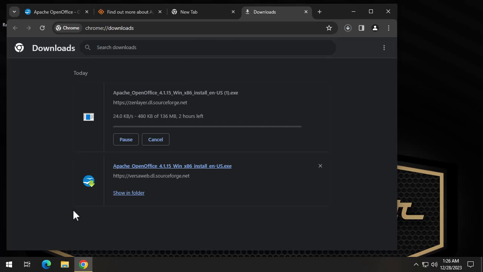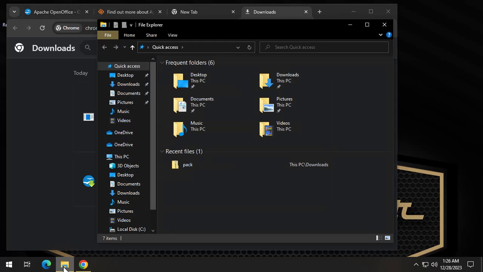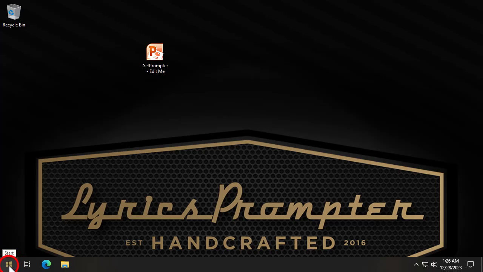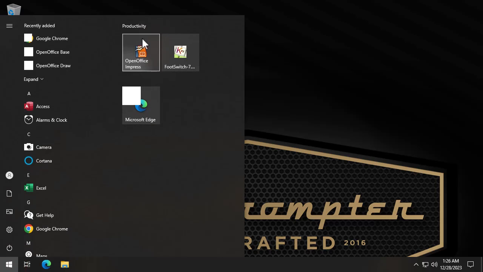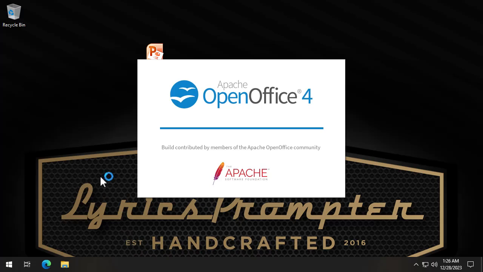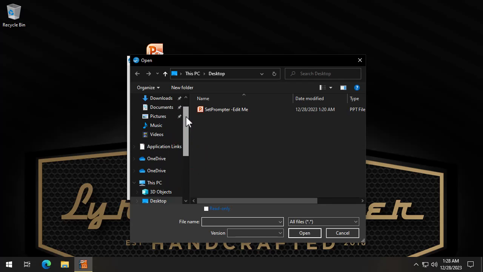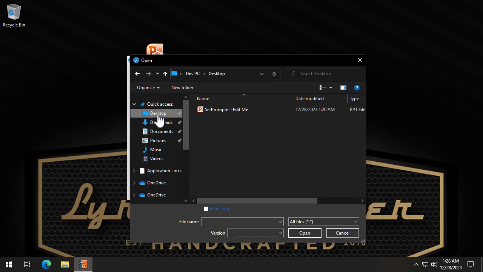If you cannot find your file, just open File Explorer and go to the Downloads folder. Your file will be right here. After OpenOffice is installed, let's open OpenOffice Impress. Once you get to the Presentation Wizard screen, just choose Open Existing Presentation, click the Open button, choose Desktop on the left side, and then choose the Set Prompter Edit Me file on the right, and click Open.